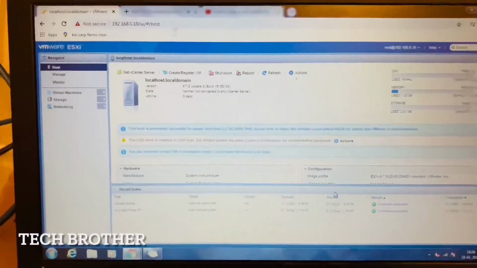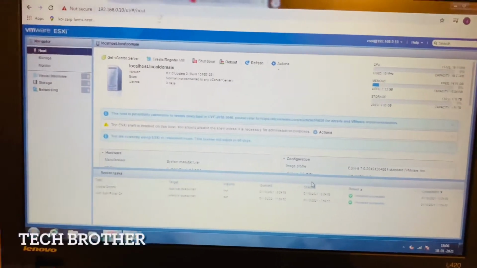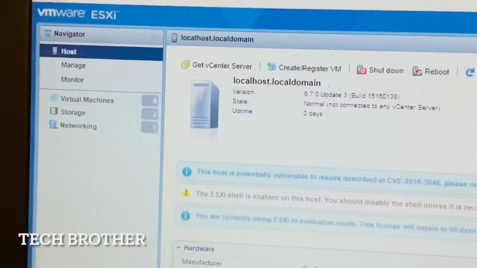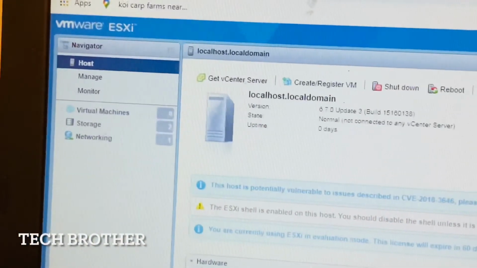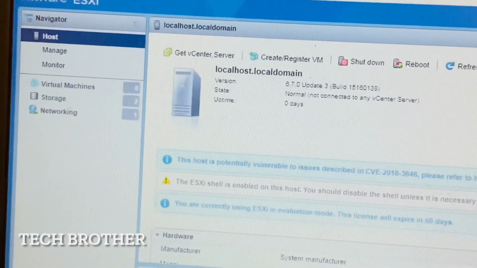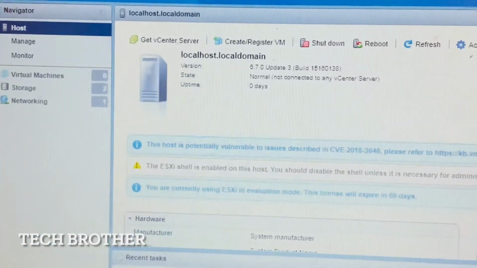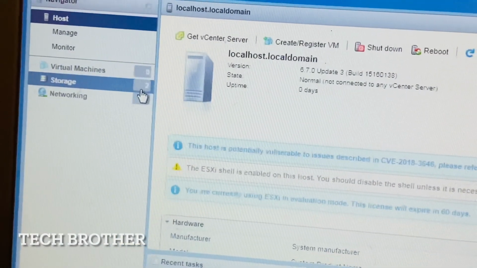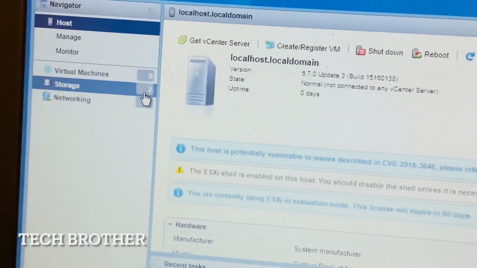Okay. Here a lot of features are available. We can see what's the thing. I didn't configure any virtual machines. That's why the virtual machine count it is showing here is zero. And storage. I have two disks here.